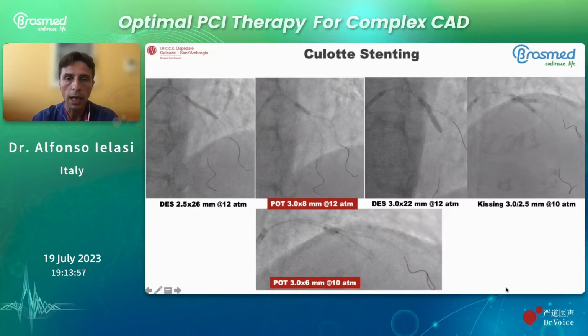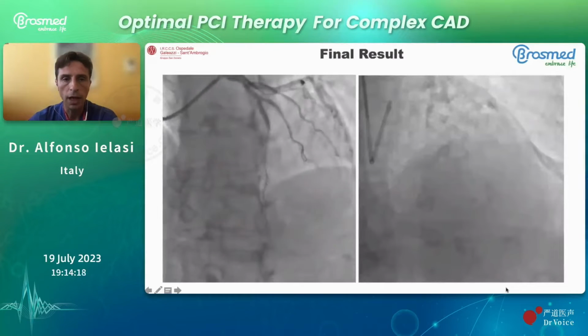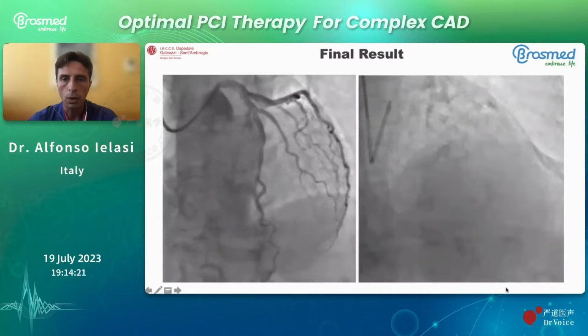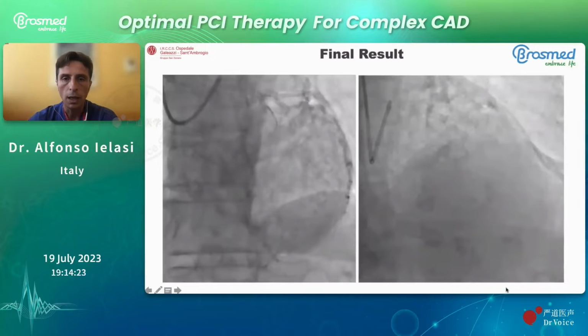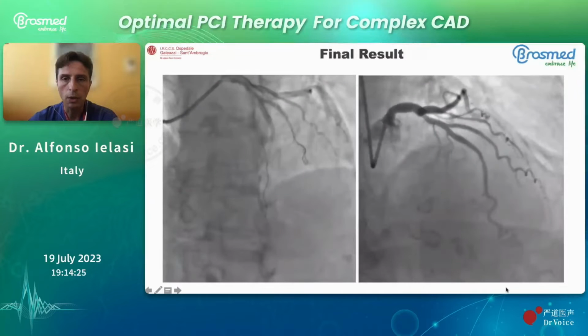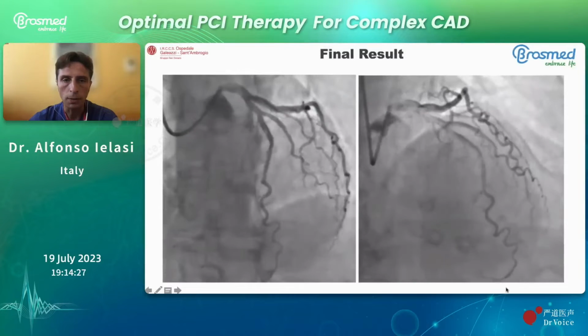Then the LAD was rewired. Struts were opened, another DES was implanted in the LAD, 3.0/22 mm, kissing balloon was performed, and finally POT was done at the proximal main branch with a 3.0/6 mm POT balloon. And this is the final result after culotte stenting on the LAD first diagonal and POT optimization.